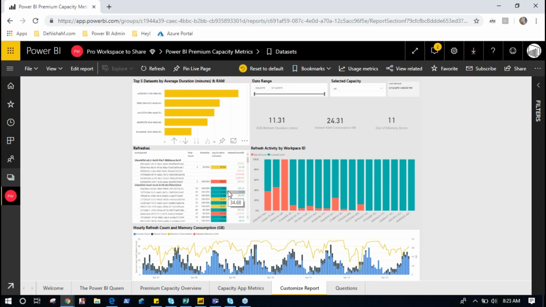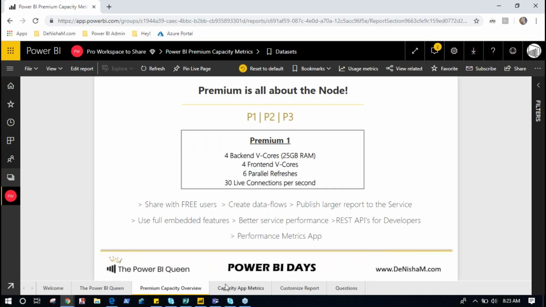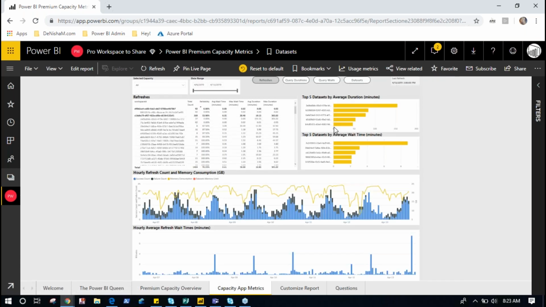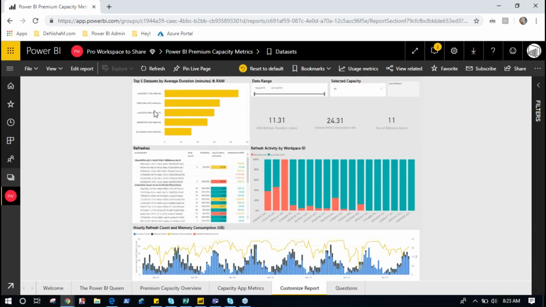In the top left corner, I have the average data sets. This seems familiar to the one from before, a little bit, but it combines the duration and the RAM. So this visual is a combination.